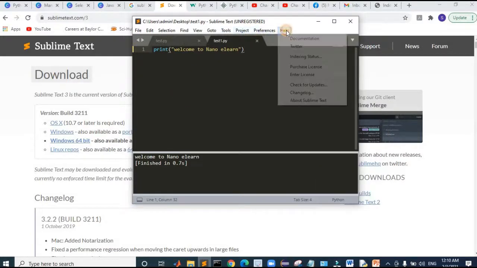If you would like to purchase the license, you can also do that from the Help option. Click on purchase license.